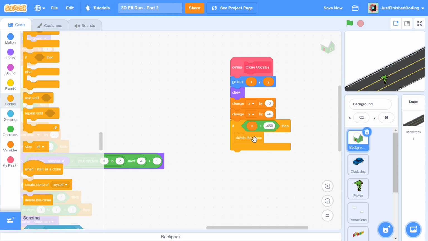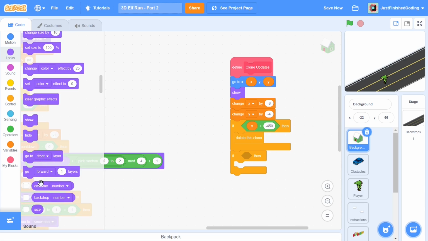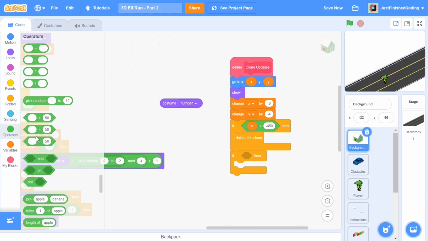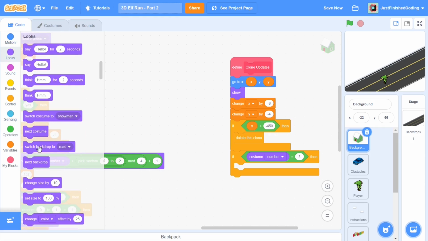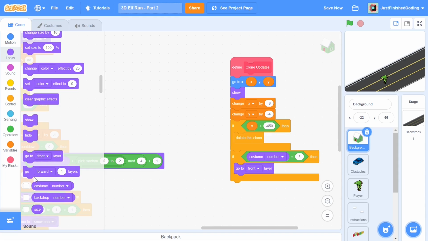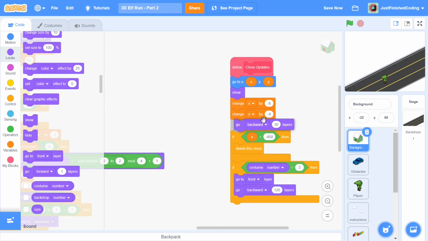And also after this, I'm going to have another if then, and this if then is going to check whether the costume number is 3, which is whether it is a road or not. So we can just say if costume number is equal to 3, just like this. And if this is the case, then I will make sure that I go right at the back. So what I'll do is I'll first say go to front layer, and after this I will go backward 120 layers, okay, just so that we're right at the back. And I will also make sure that each of our clones are going back every single time. So you can add a go backward 30 layers probably after you change your X and Y.